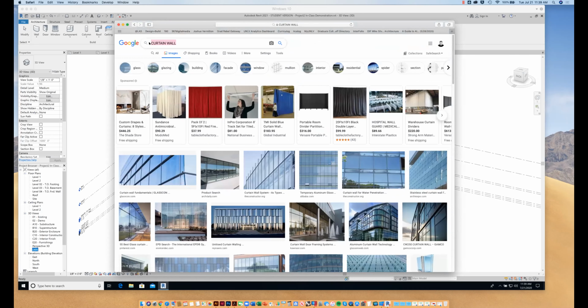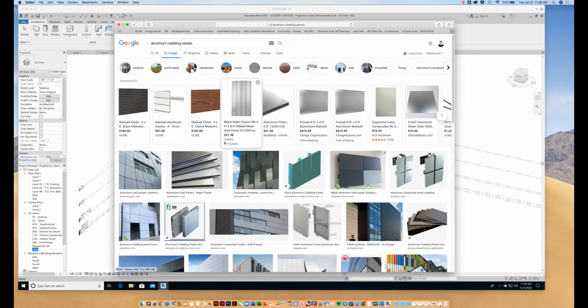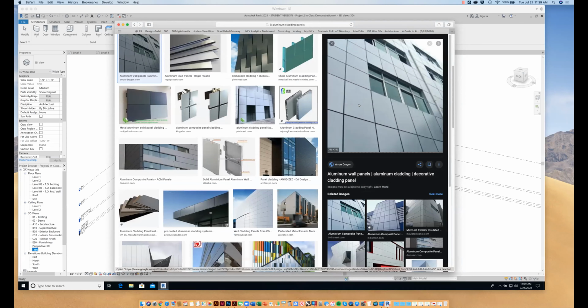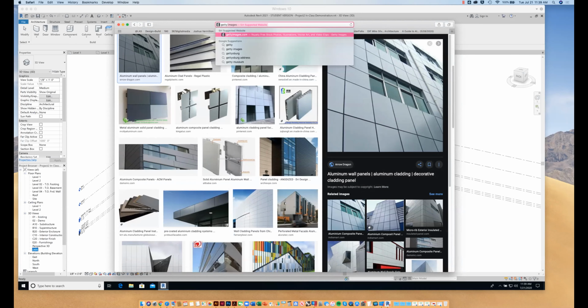So when it comes to the aluminum cladding, I'm talking about something that looks like this, right? So again, we're going to be playing with grids. A nice way of looking at this is, you guys been to the Getty Center in LA? If not, you guys should go.